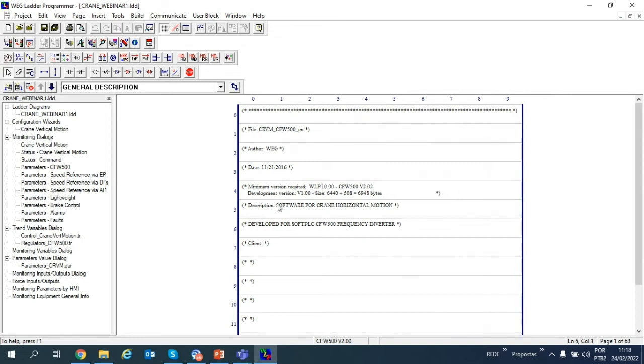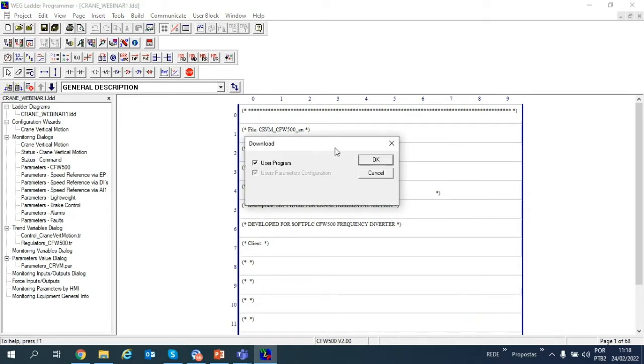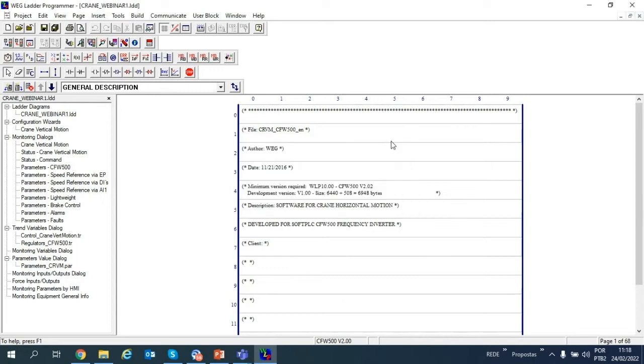And from this moment, I have access to the ladder of the crane application. So now we are able to download this to the drive. In this moment, I don't have a drive connected, but you should do that to transfer the ladder to the drive. And once this step is done, we will start doing the wizard configuration for crane vertical motion.